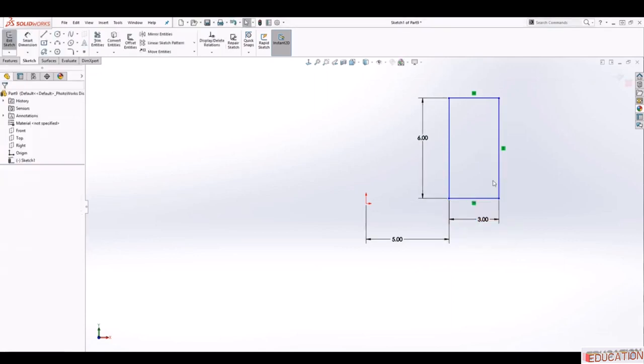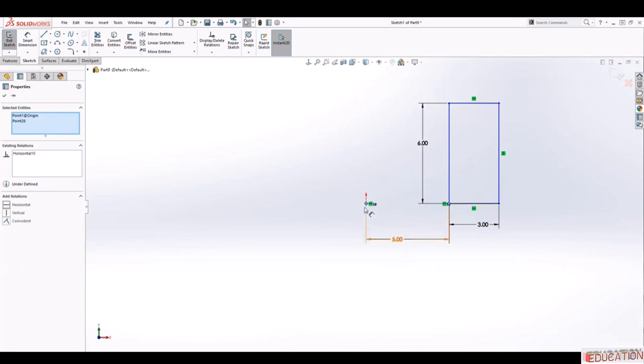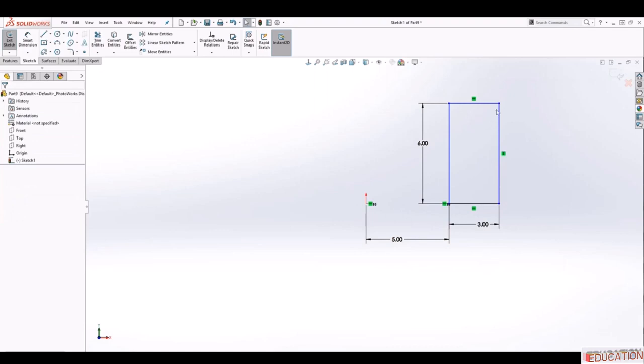And our sketch is still not defined. So we need to tell SolidWorks, let's add a relation to this point and the origin point, and let's make it horizontal, meaning this line is on the same horizontal level as the origin point. So now our sketch is still not fully defined.